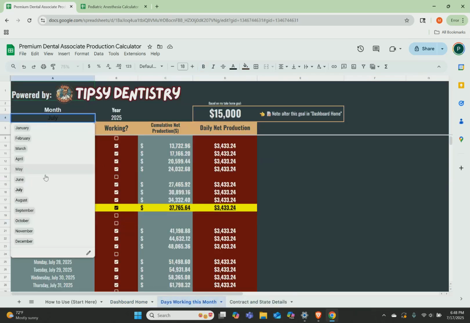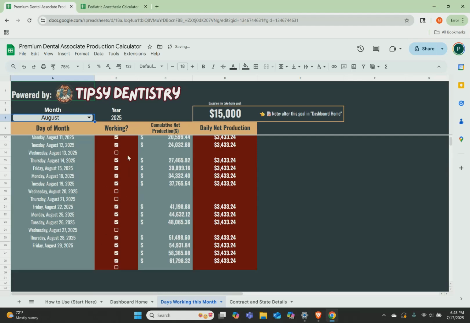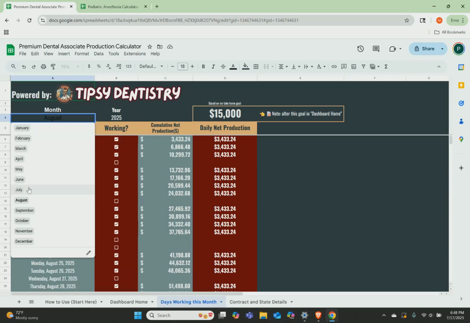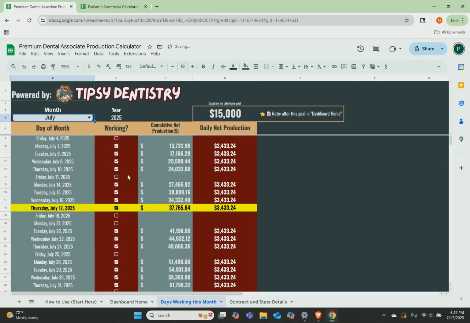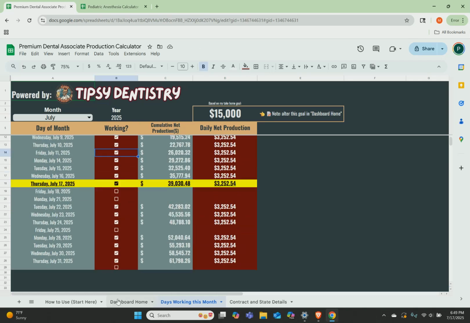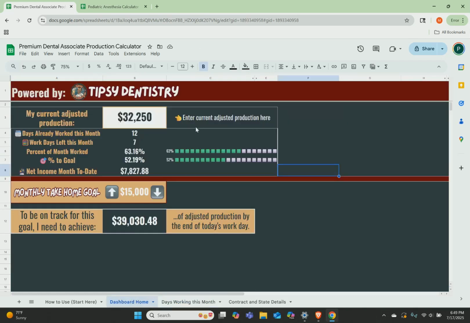Once it turns to August, you'll be able to change this here and then select the days you may or may not be working. Just as an example, let's say you're trying to decide, should I work every other Friday? Should I pick up an extra day of working? You can just add this here and then see how it reflects your daily net production and your cumulative net production there. So, a simple tool.